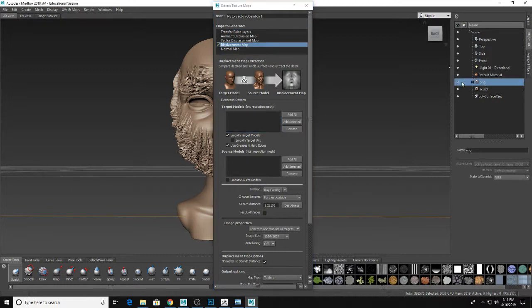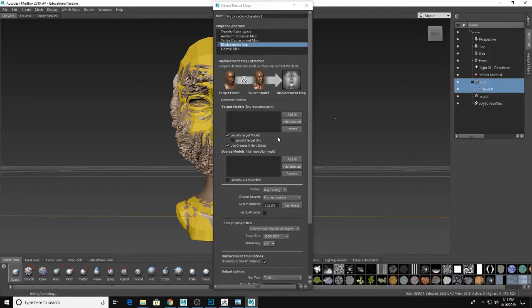So for target model, I'm going to just click on my original model, click on one of the subdivision levels, and I'm just going to add that in. I've seen it suggested where you subdivide your original model to the level that your sculpted model is, and I've done that and I've not done that and haven't found a huge difference or quality issue, so I usually just leave this at 0.